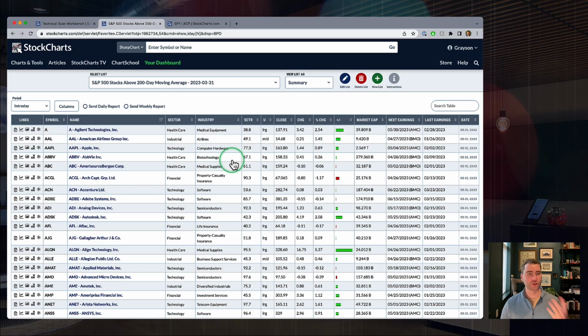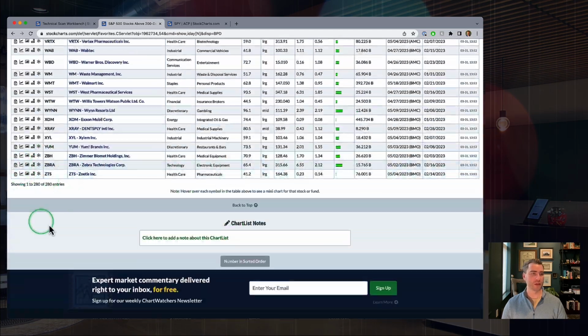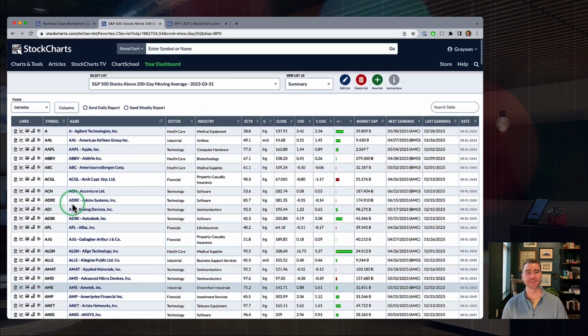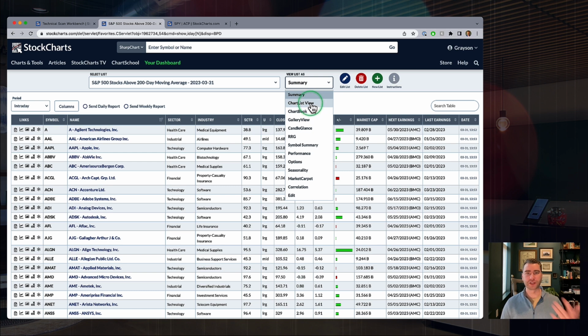So we can see that we've got our 280 stocks now. If we actually scroll all the way to the bottom here, we will get that little label, 280 stocks in this chart list. This has now been saved to our account. Now at this point, this is a full chart list. We can view it in summary view. We can go to the edit view and start to move things around. We can pull up any of the other views like chart list view, chart book, gallery view, any of those chart list views that you're familiar with. You can review these scan results with those views.